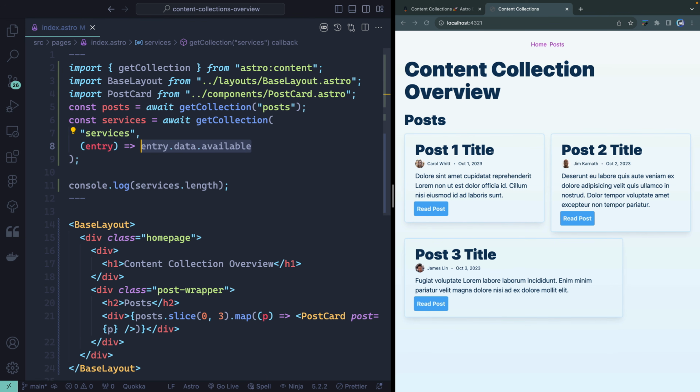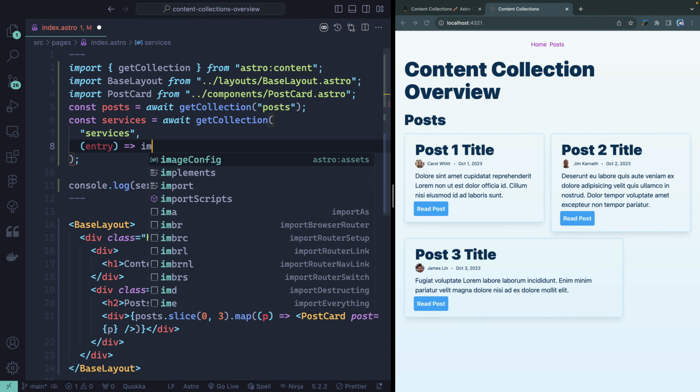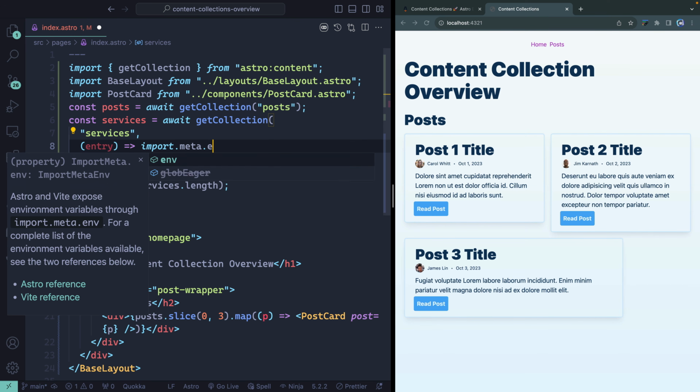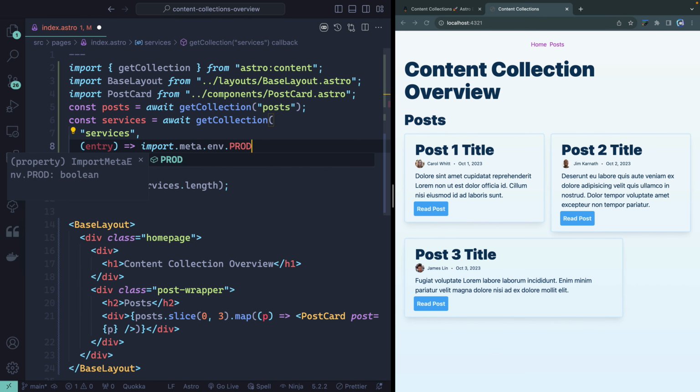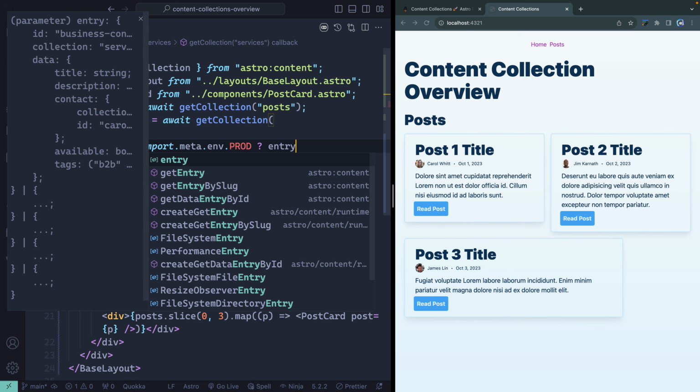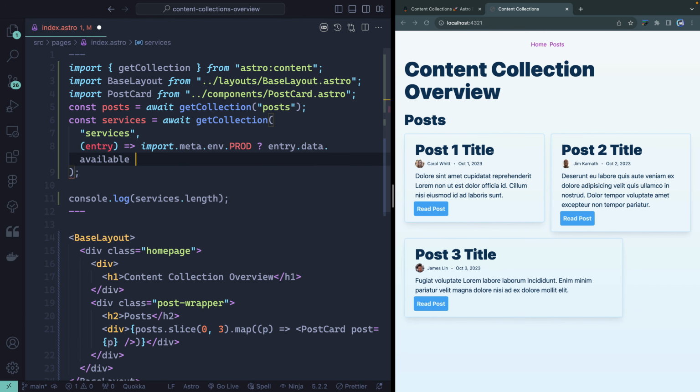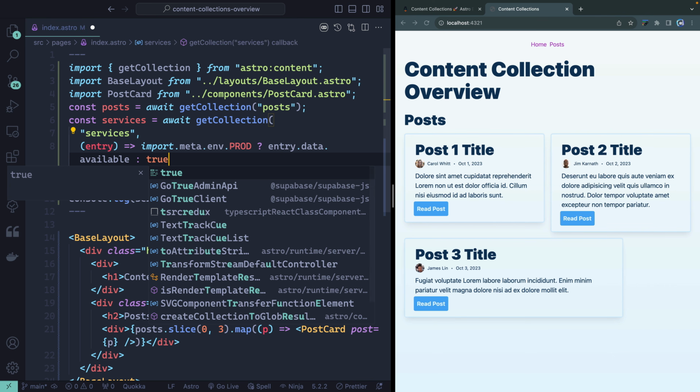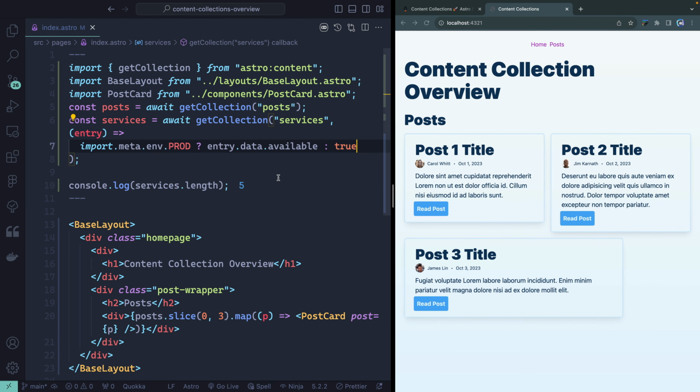But did you know you can render stuff differently whether you're in production or whether you're in dev? Now this is because Astro uses Vite, and Vite gives you access to whether or not you're in production or development. So I could say import.meta.env.PROD. If that's the case, then go ahead and give me entry.data.available. In other words, only pass the things that are actually available. Otherwise, if I'm in dev mode, just pass me everything. I want to see it all. Now you can see I get 5 here.